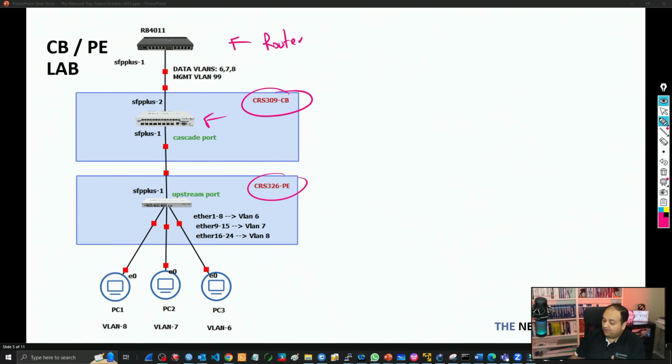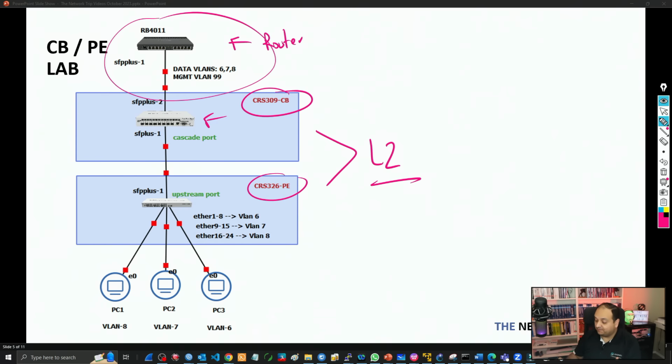Now remember, these devices will be working in layer 2. So basically we're simply going to be managing trunk interfaces and access interfaces. This device here at the top is the one that is going to be performing the inter-VLAN routing. I'm going to have three different VLANs for data or user VLANs, and those will be 6, 7, and 8. And also a management VLAN that is going to be 99.